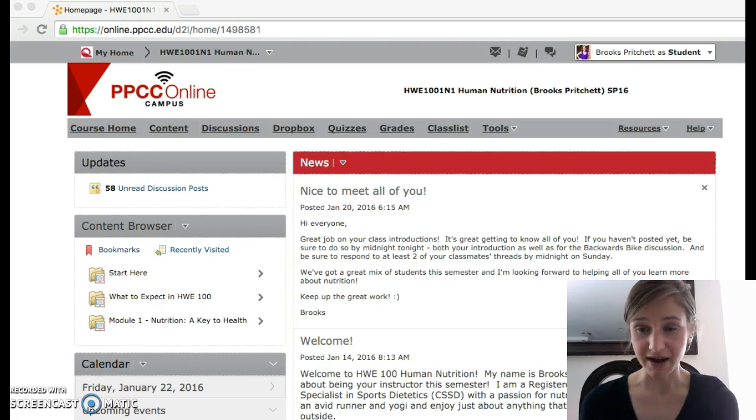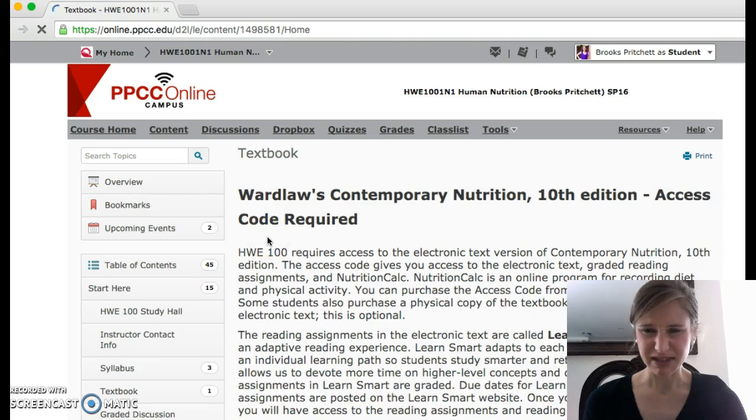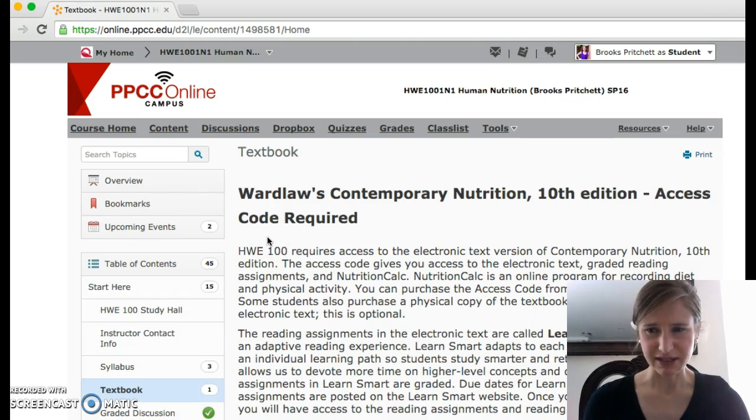In order to access your textbook, and to show you a little bit about how to navigate through this course in D2L, I've got my screen pulled up here in student view, so this is what it should look like for all of you. Go up here to content. That's probably the best way to navigate through all of the class material.